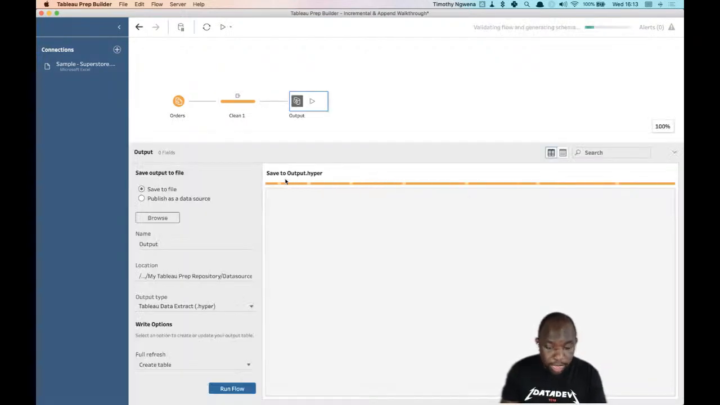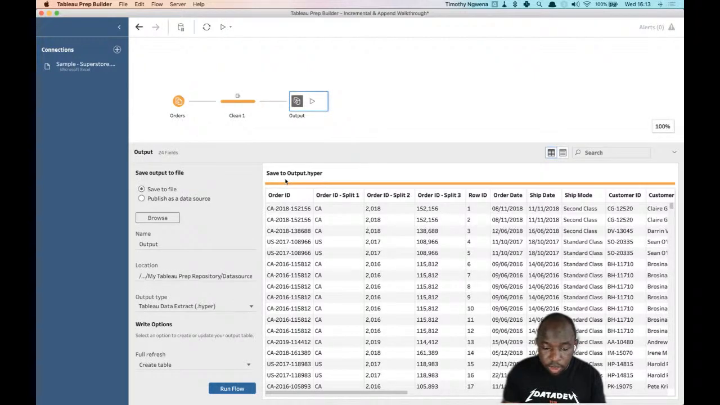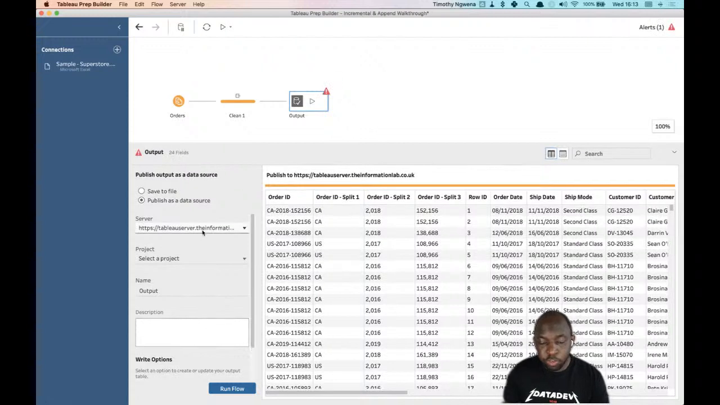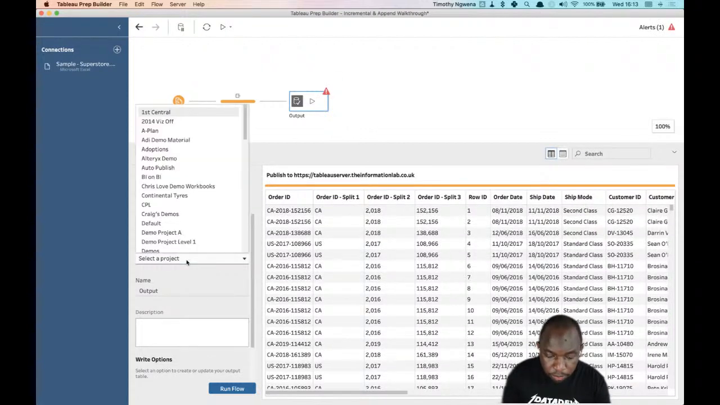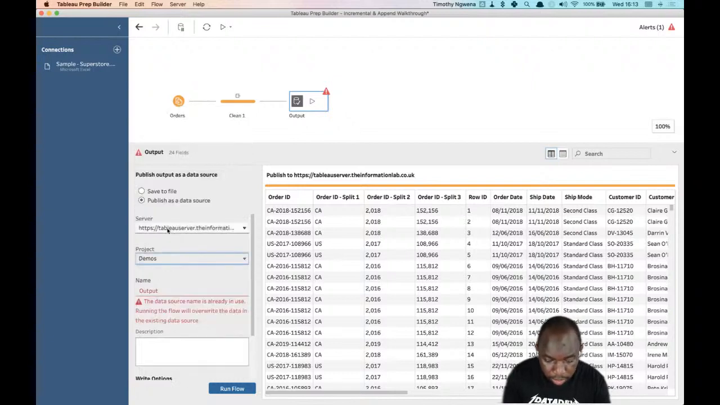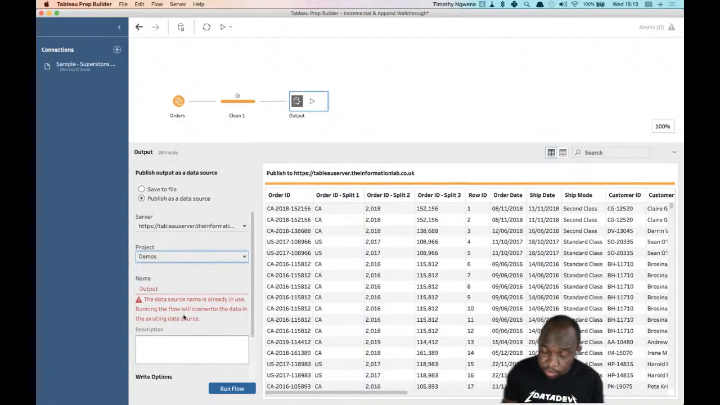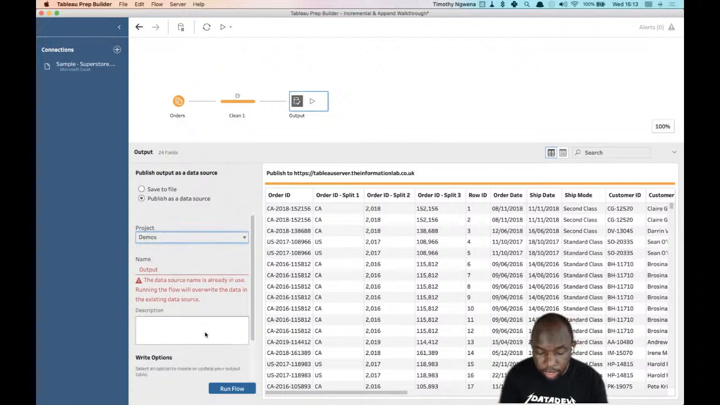And in this output step, we're going to be able to publish this data source up to Tableau Server. At the moment, the default is to save it to a file, but I'm going to change this to a Tableau data source. And when I switch to that, it's already got my Tableau Server information for our demo server at the Information Lab available. I can select a project. In this case, I'm going to select demos here. And you'll see here the data source name is already in use. So I can give it a different name, but I'm going to leave it as that because I want to write over my existing data source.